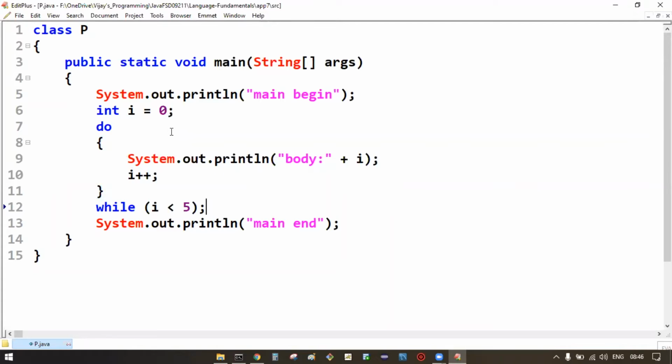In the normal while loop, first it is going to check the condition, then only it is going to enter the body. But in case of do while, first it is going to execute the body, then only it is going to check the condition.